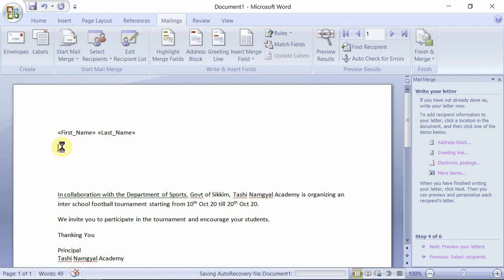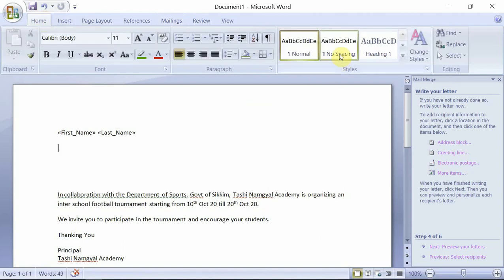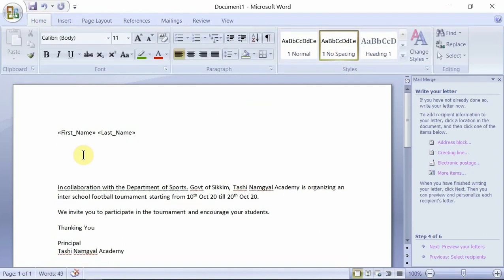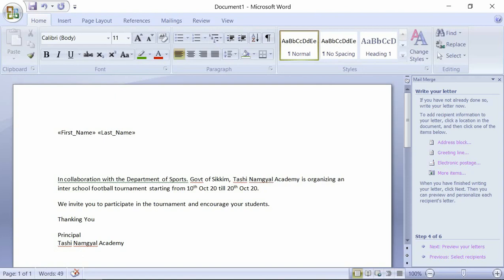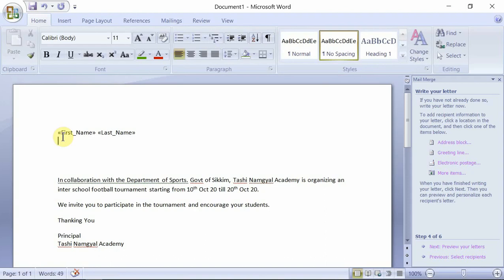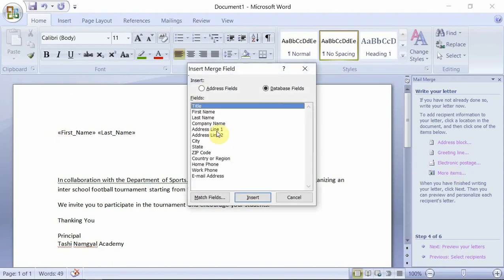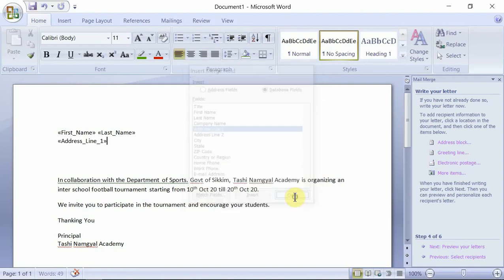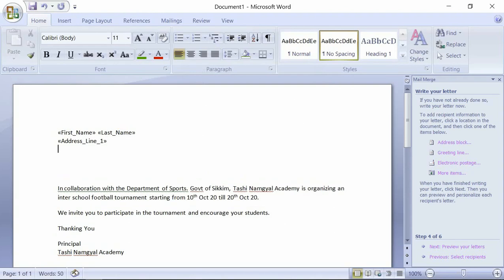Here you can see the gap is more. So to reduce the gap, we'll go to the home tab and click no space, or no spacing. Then press enter key. Now you can see there's no gap in between the lines. After that, click more items. We have used address line 1. So click address line 1, click insert. Close it. Press enter.